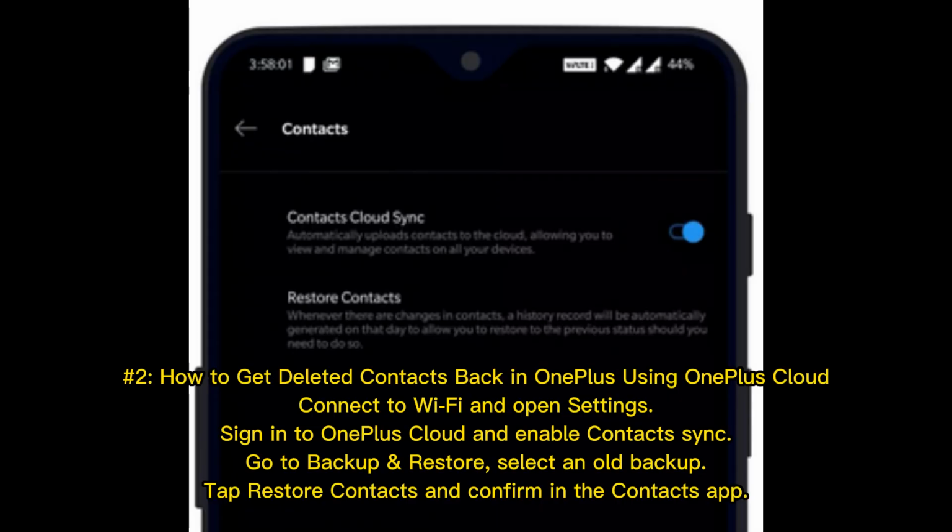Number 2. How to get deleted contacts back in OnePlus using OnePlus Cloud. Connect to Wi-Fi and open Settings. Sign into OnePlus Cloud and enable Contacts Sync. Go to Backup and Restore. Select an old backup. Tap Restore Contacts and confirm in the Contacts app.